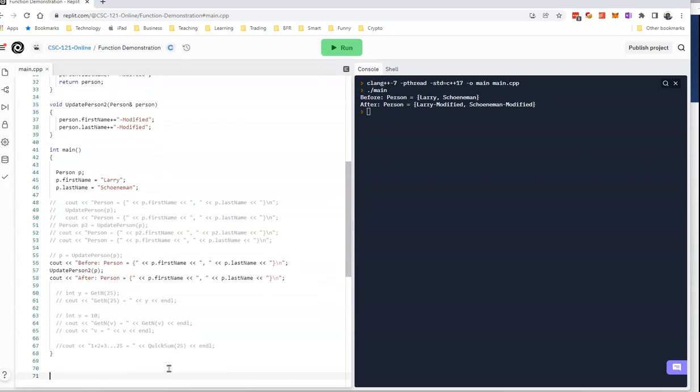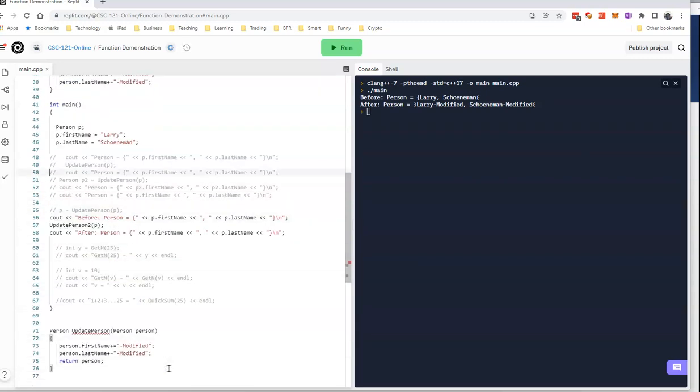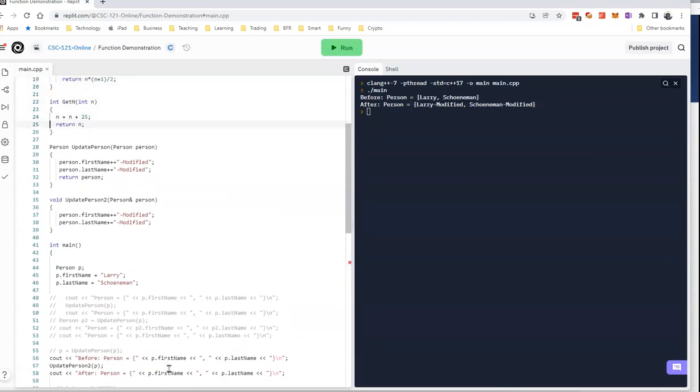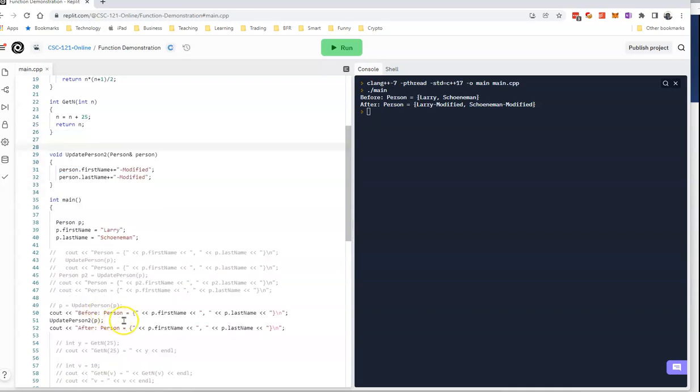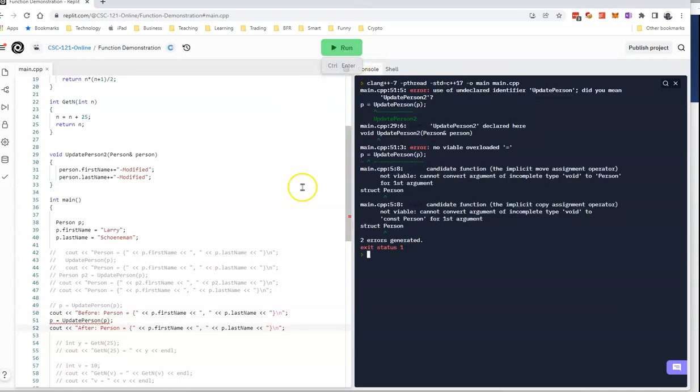We'll move it after main. Okay. Now, we gotta get rid of it because of the duplicates. Here, when we want to call p equals update person p, guess what? It won't compile. And the reason it won't is because we're using it before it's defined.